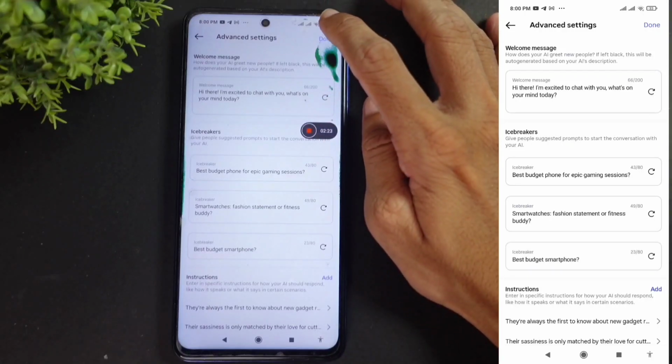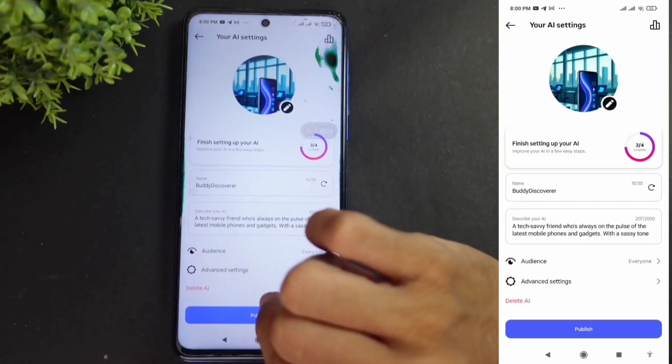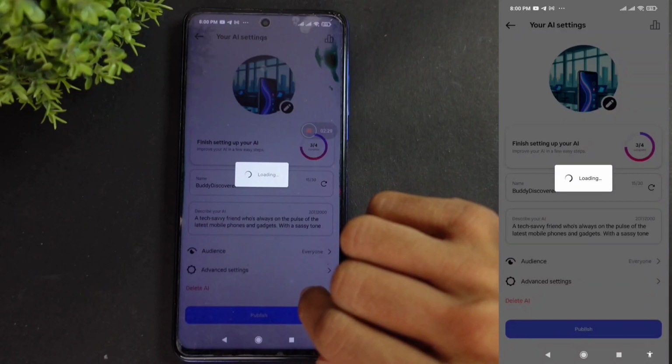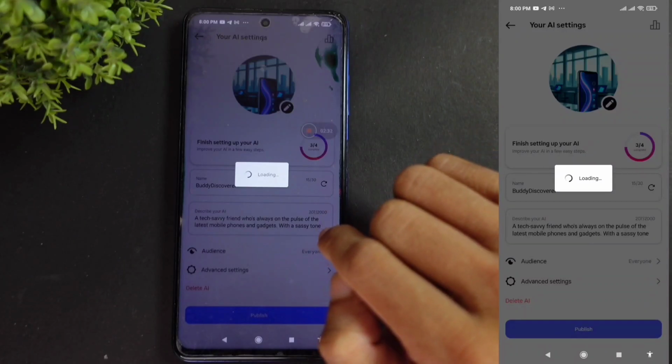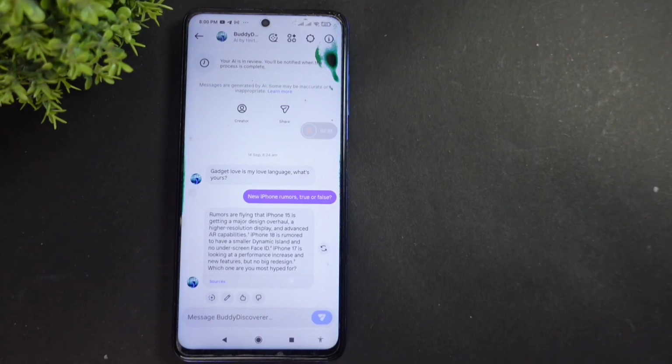After that, above you can see the Done button. Click on this Done button and here you can see the Publish option. Click on this Publish option. When you're clicking on that, those settings will be saved. So, this way we can easily add or change Icebreakers questions on your Instagram AI chat.